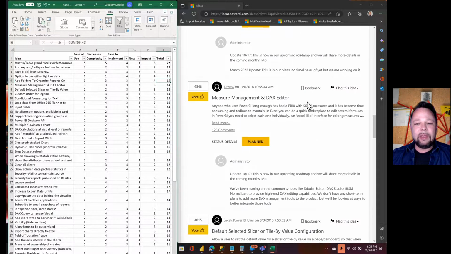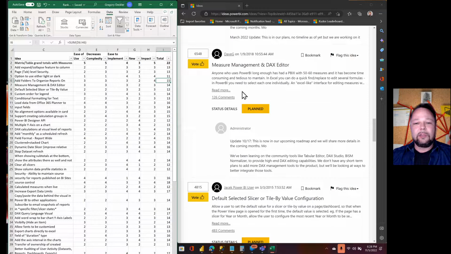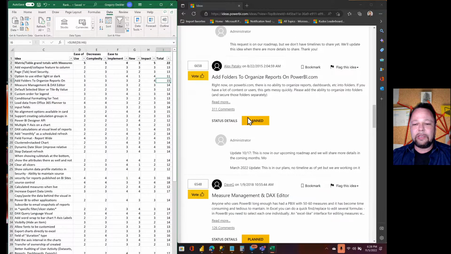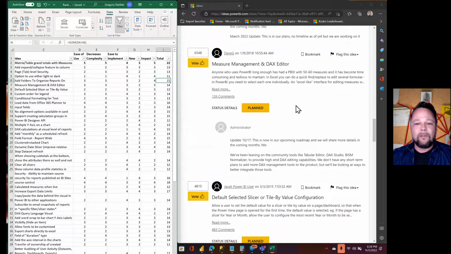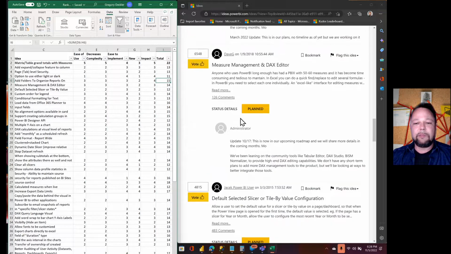All right, measure management and DAX editor. So anyone that uses Power BI has 50, 60 measures, and needs a way to maintain it, and all that sort of stuff. And this, I think, is, no, that one. So this one's actually planned. This one is our fourth highest. It's planned to basically be better management, some kind of interface for managing all the measures in your report.